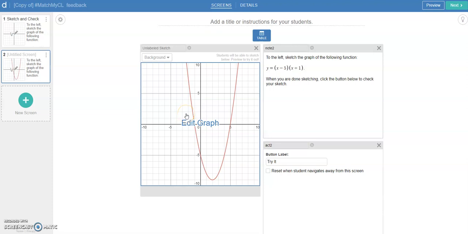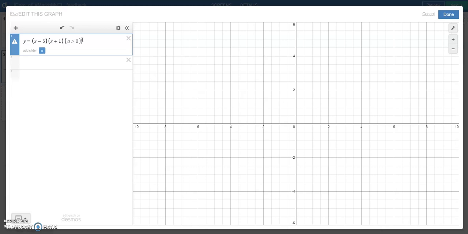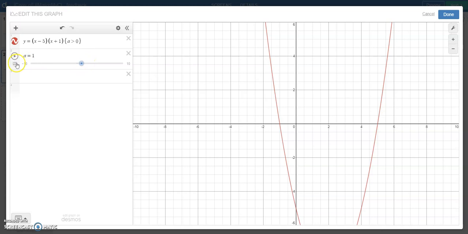So this starts in our graph layer, right? We're looking at our sketch element, but I have a graph here. If I come in right now, my function is showing, but I want it to disappear. So what I'm going to say is I only want to see this function when a is greater than zero. I'm just creating a number a, and when that number is greater than zero, I want it to be shown.